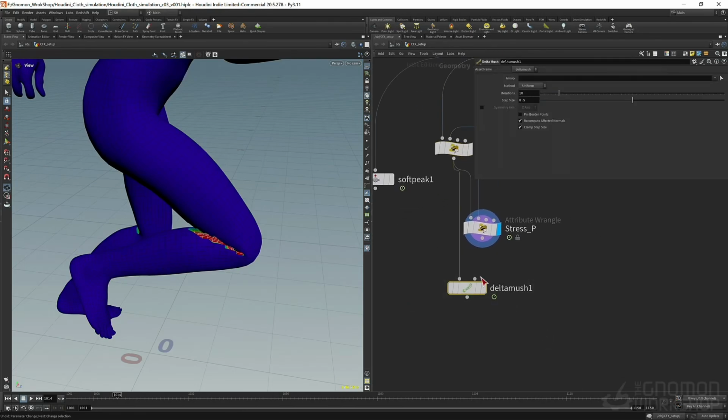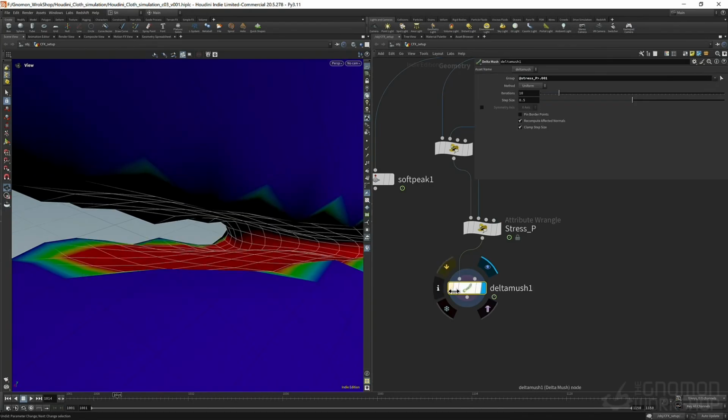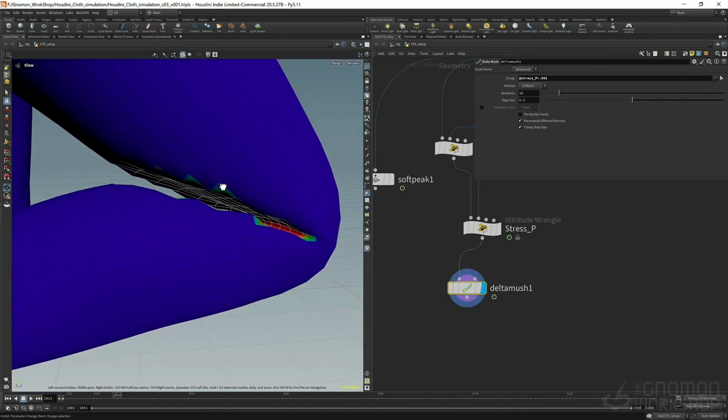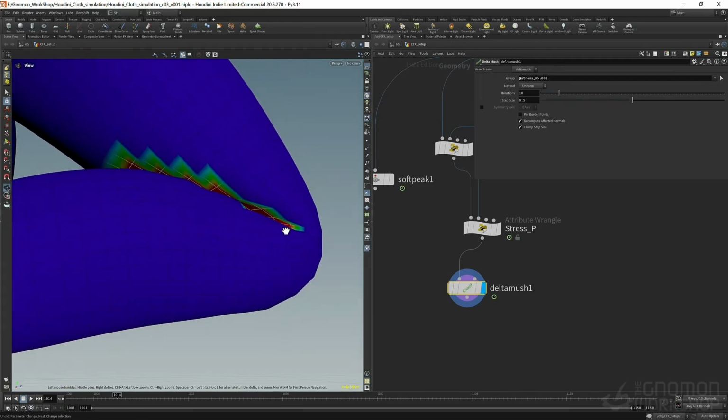Now I will use this to drive the delta mesh. Stress. Let's go bigger than 0.01, for example. And as you can see now, it's smoothing in this area. But this is not enough. We have to blur the attribute, so we have it surrounding this area.